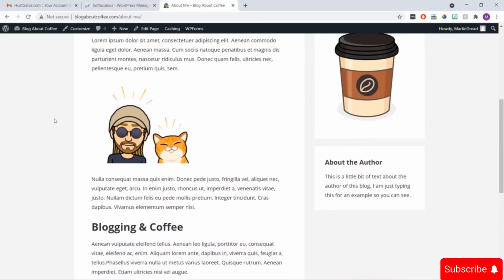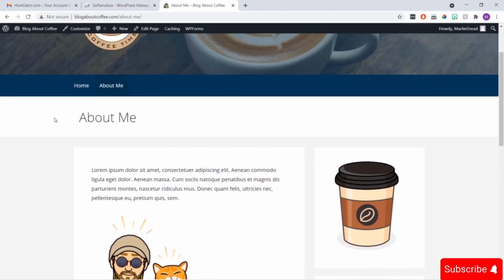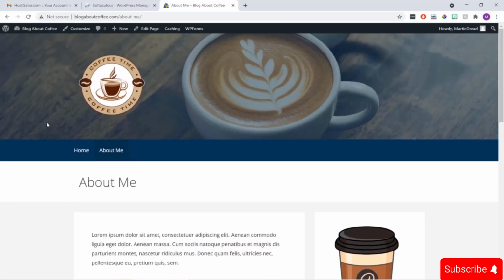And if we look at the top, we'll see it's also been added to our menu. And now we can just repeat this process for any other pages we want to add to our blog. But in this example, I'm just going to stick with the About page as it's the most important.